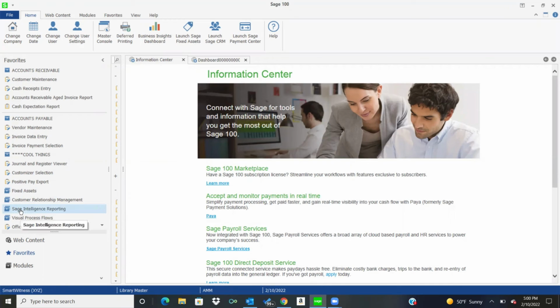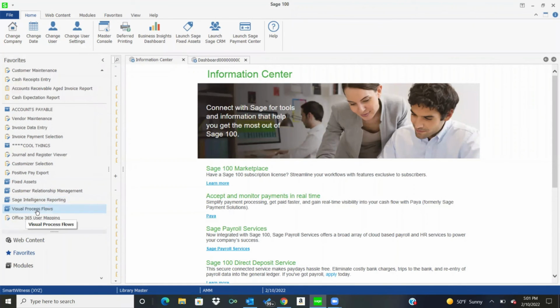There's also a product that's built in called Sage Intelligence Reporting. This tool allows you to slice and dice financial data, also customer and vendor data, lots of different information in the system. So it's very much like a BI or business intelligence tool built into the system. Very, very powerful. You can also do visual process flows, which would change the look of the navigation. So you see my navigation the way it looks here. The business process flows make it look a little bit more like a process flow.